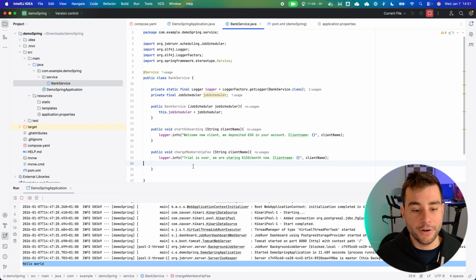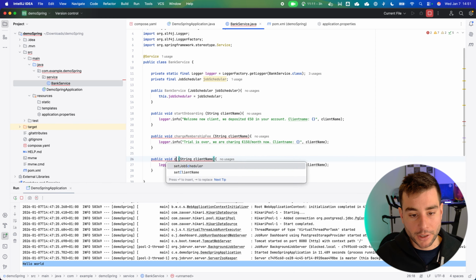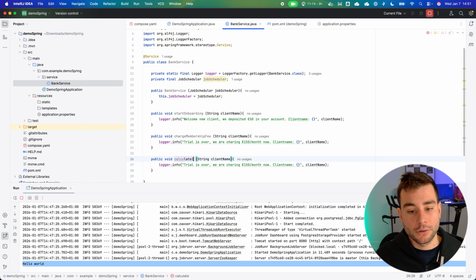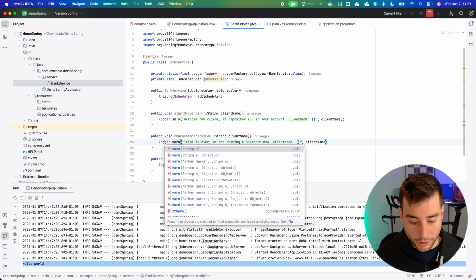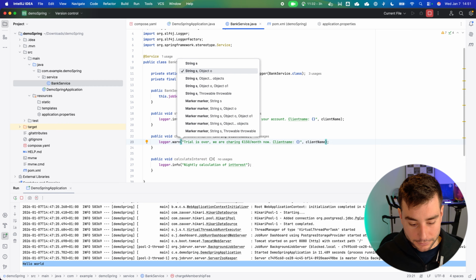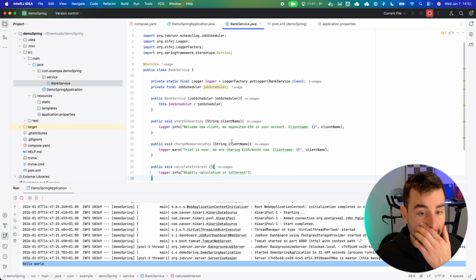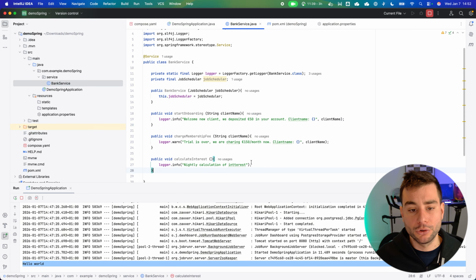Say trial is over. All right, and then the final method that I'm going to implement is calculate interest. That is not for a client, that's for everyone. So nightly calculation of interest. Voila. This is going to give a warning here. Right. So these are just the methods that we're going to call.